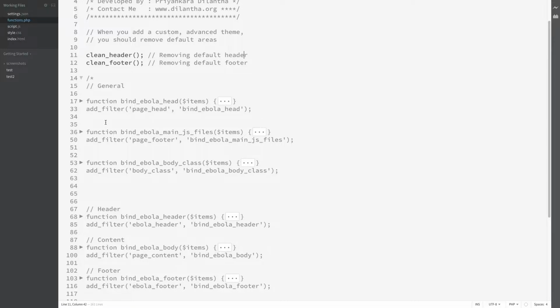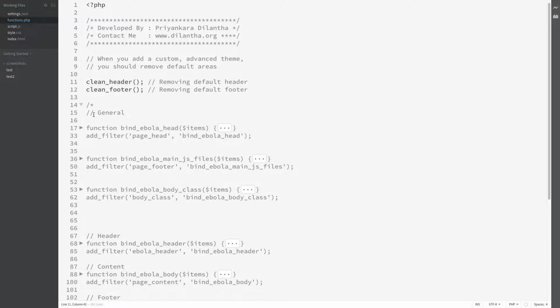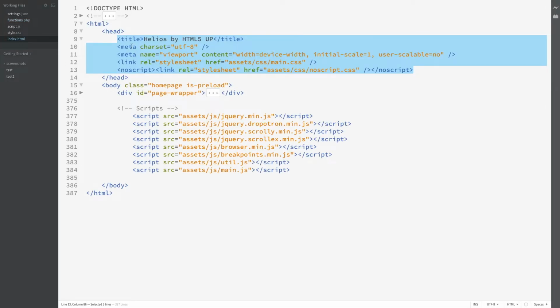Okay, now we have removed the header and footer. Then we need to create our own header and footer. Before doing that, there are some general things, like I'm not going to explain about these hooks again. We need to create a filter to add to the head area of our new template.